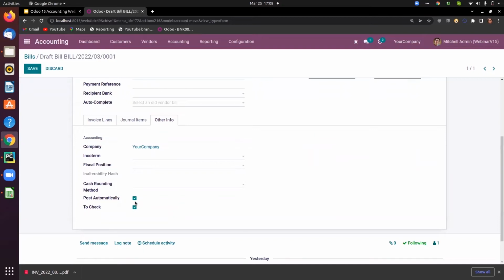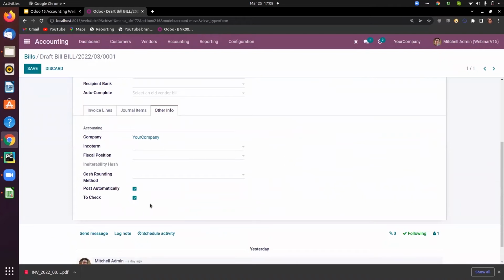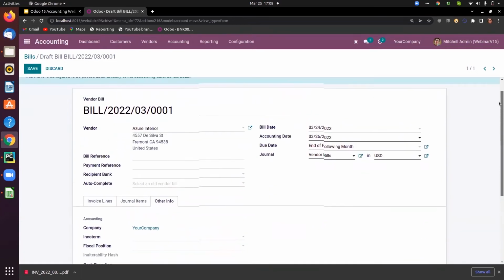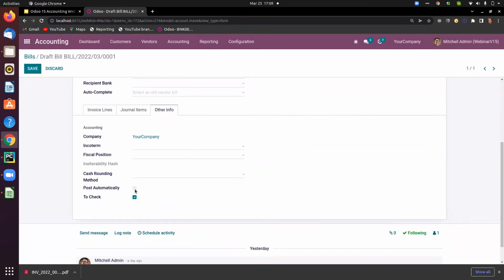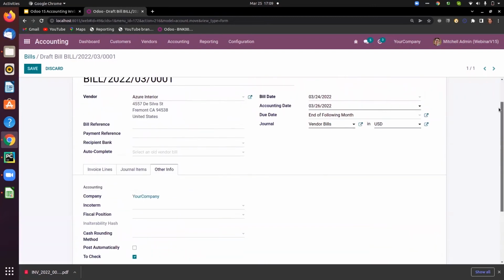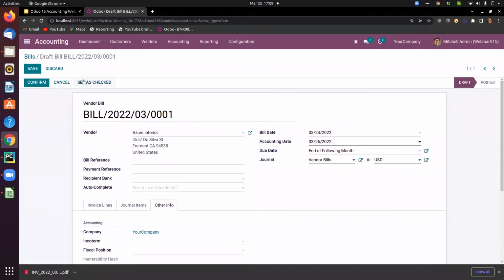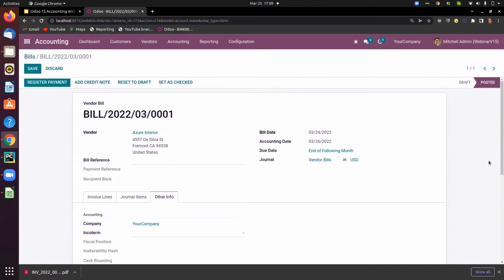And to check means, suppose one of the cashiers is creating a bill, and if he is not sure about the things he has added in the bill, he can mark it as to check, so that a higher official can check the bill and correct it. When I'm enabling to check, you will have an additional button, set as checked, and I'm saving. So right now this is posted and it has to be checked.